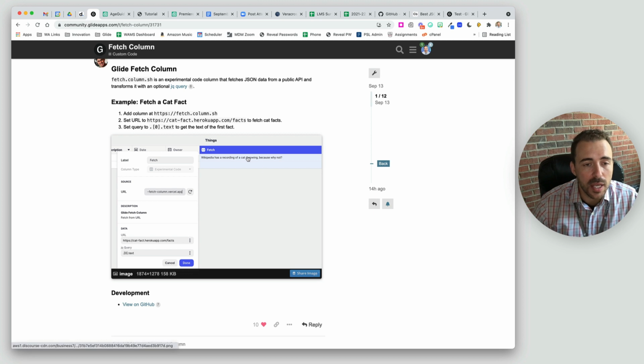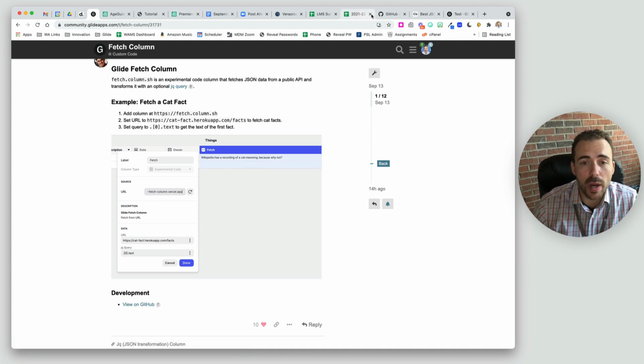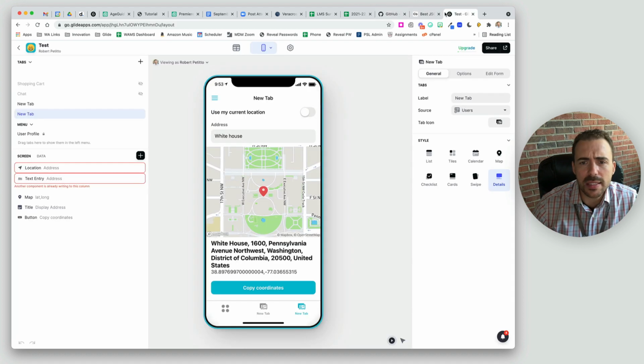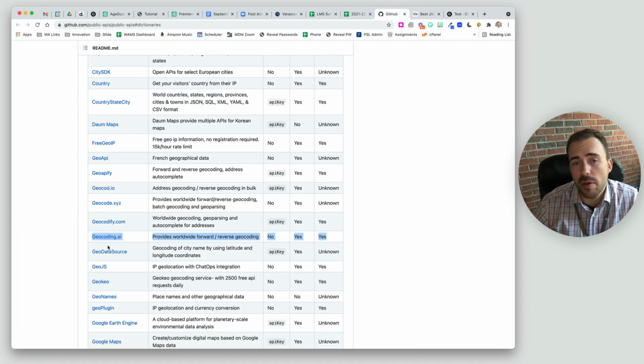first fact here. Looking at other columns that exist out there, for example, for just public APIs that exist, I was able to come across one called, let's see, where is it at here? Geocoding.ai, which provides worldwide forward, reverse, and forward and reverse geocoding, and it doesn't take any sort of API key, so it's completely free to use.